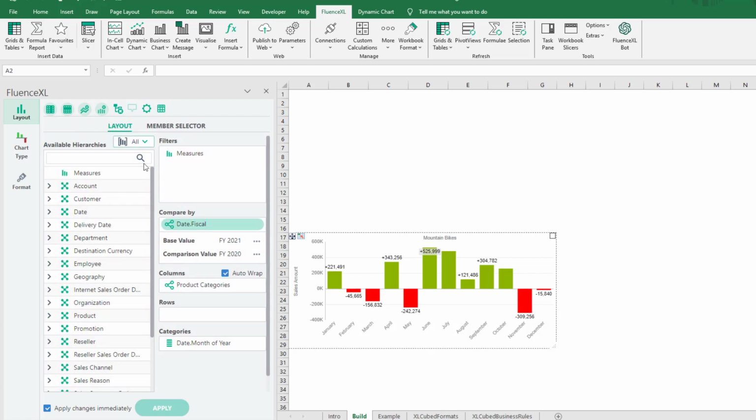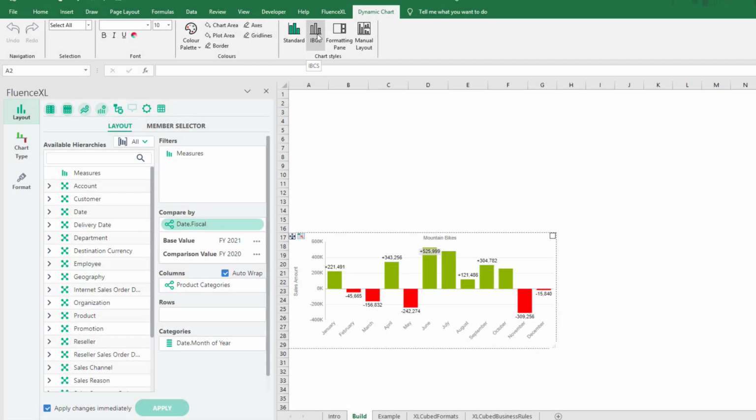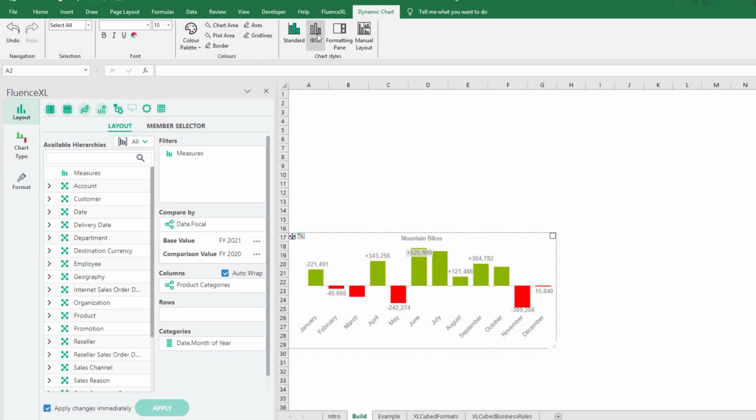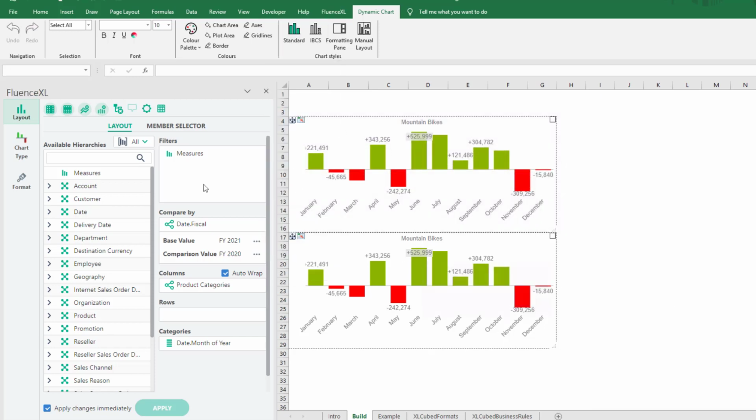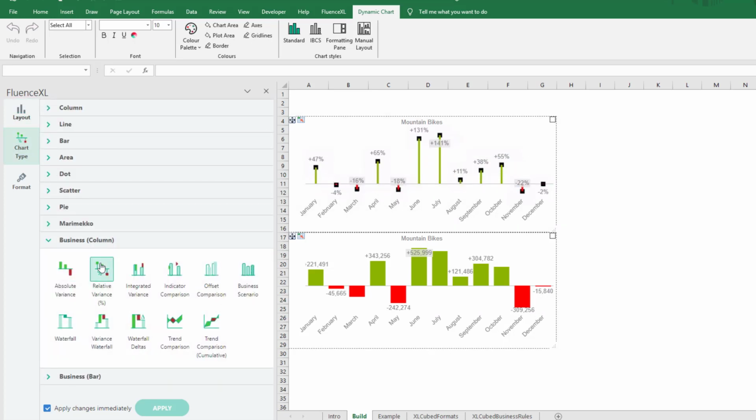I'm going to format the chart to bring it more in line with a standard IBCS style by selecting the IBCS option from the ribbon. I can now duplicate the chart and then change the chart type to relative variance. It will now show the same variance, but this time as a percentage rather than an absolute value.